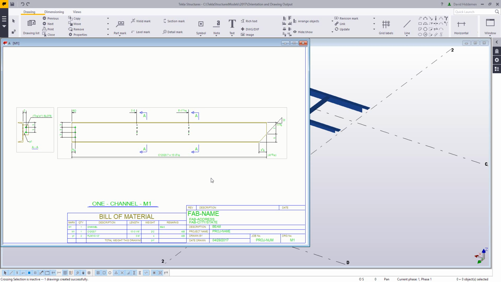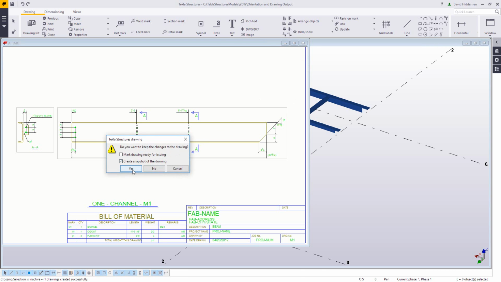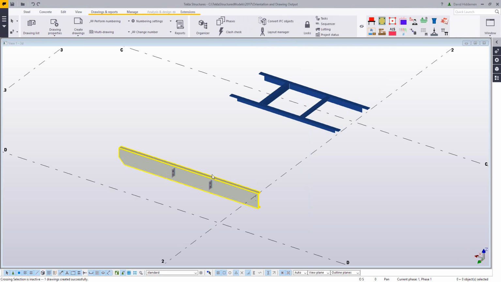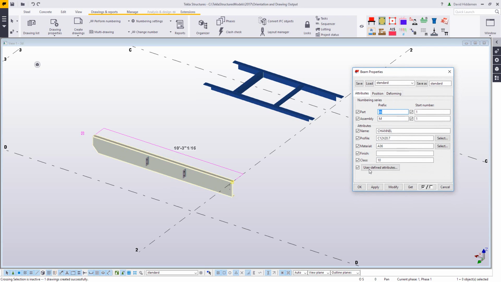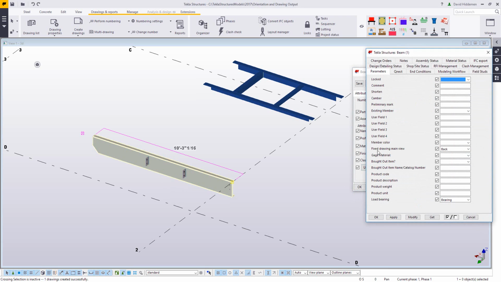So what we have to control this is actually a combination of settings. First, let's take a look in the model. This channel has a user-defined attribute attached to it called Fixed Drawing Main View. And right now it's saying that back should be the Fixed Drawing Main View.